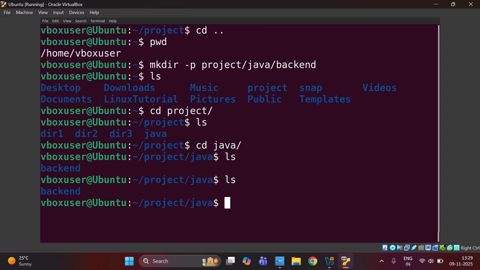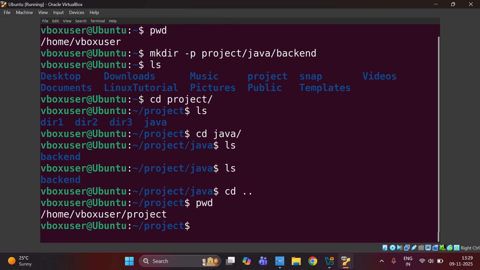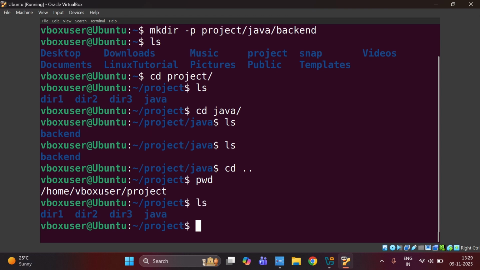So first, if I do ls, you can see nothing is there. So let me go in my projects directory. So now I am under my project directory. If I do ls again, you can see 3 directories are there.